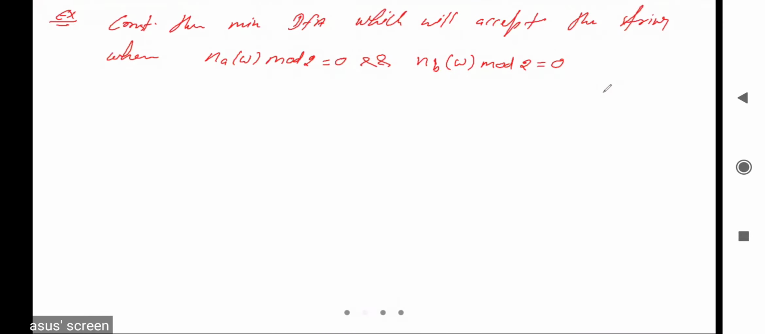Yes, try to construct this DFA. Okay, you can construct this DFA later. Let me say it is homework for you.